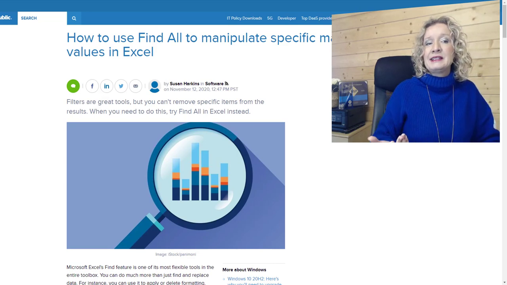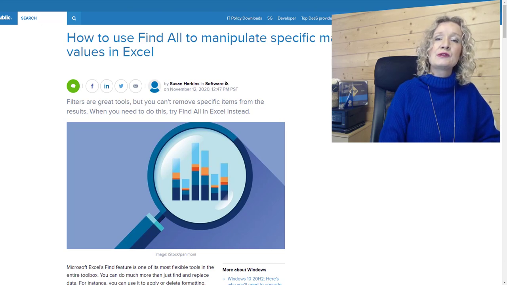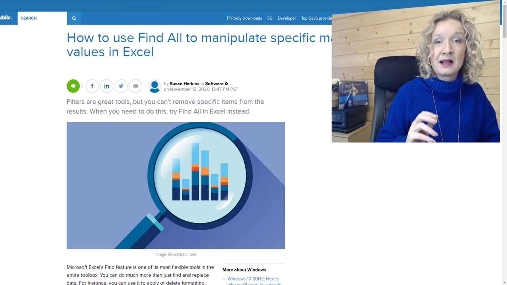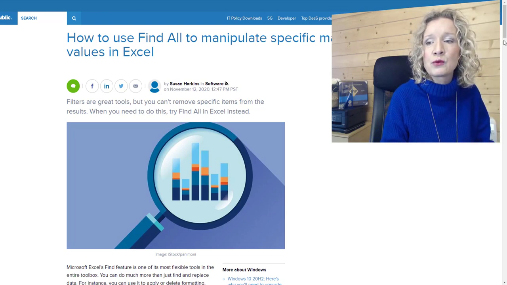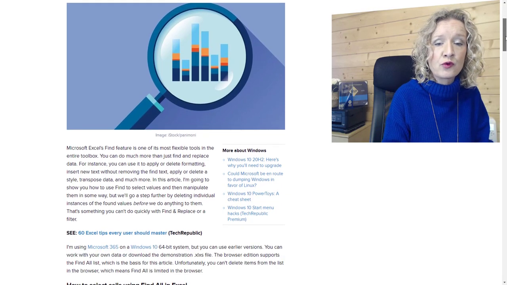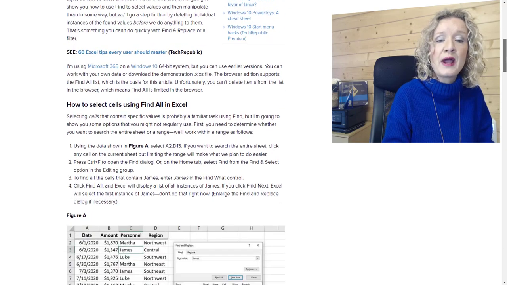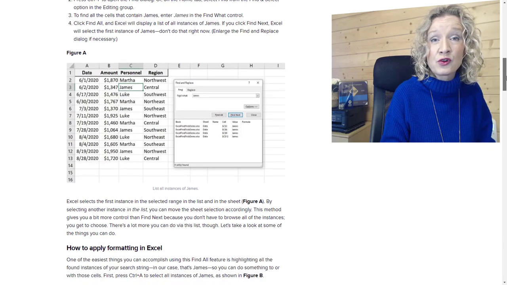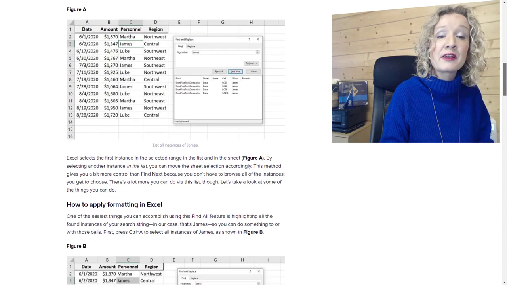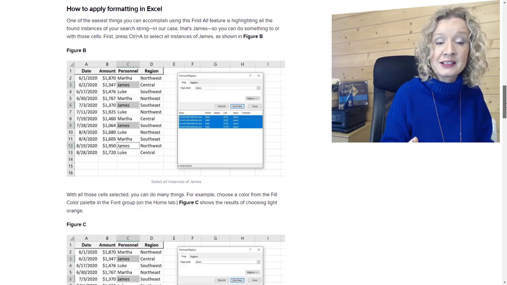Now the next piece of content that I'm going to share with you today is on Tech Republic. And it's how to use find all to manipulate specific matching values in Excel. Now I love find all because it can quickly jump you to certain things that you're looking for in a workbook. It'll find all of them for you. So this goes through how you can select cells using the find all function, and then how you can quickly apply formatting to these selected cells.